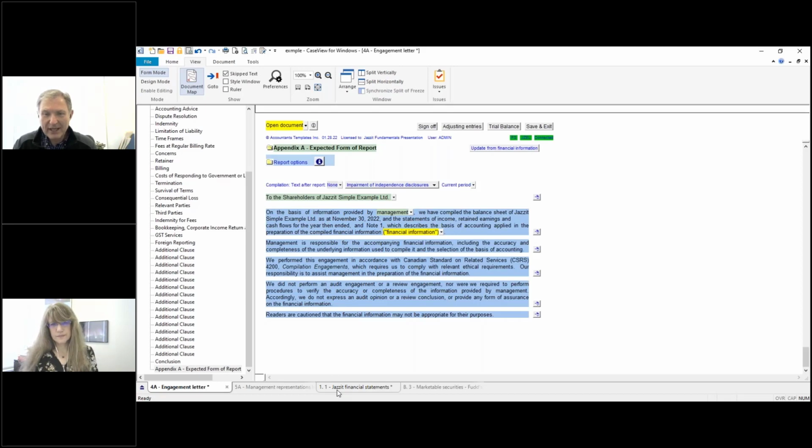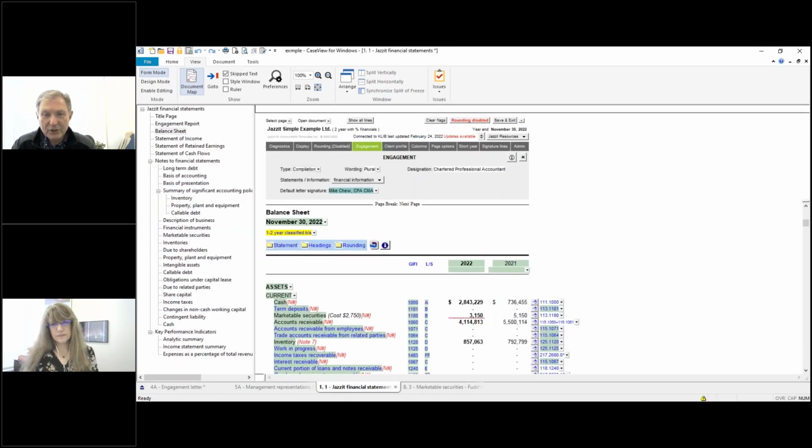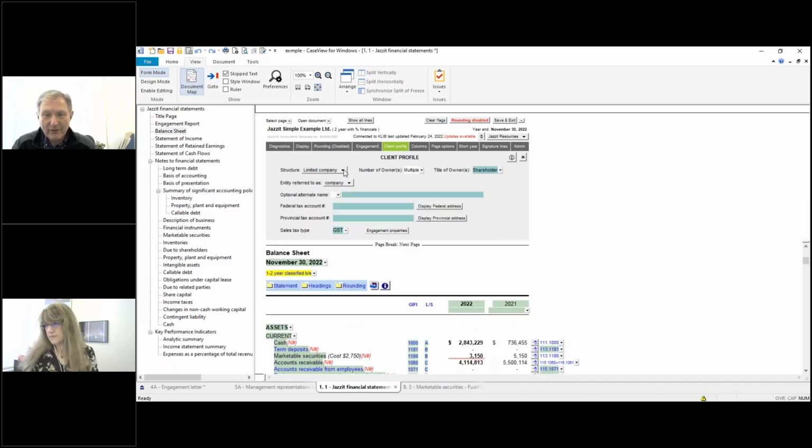So in the financial statements, up at the top, when we choose a structure, okay, so I'm under the client profile. Is it a limited company? Is it a partnership, a proprietorship, not-for-profit? You notice that public sector is grayed out only because I don't have the 9 column statements loaded. But if I choose limited company, the title over here is shareholder. If I choose partnership, partner, proprietorship, owner, and not-for-profit, member, okay? If I don't like those options, I can change it, either selecting something off the menu or typing in something else, okay?